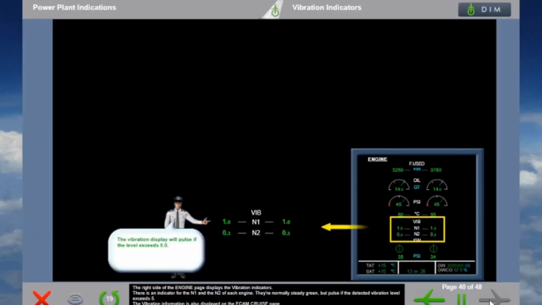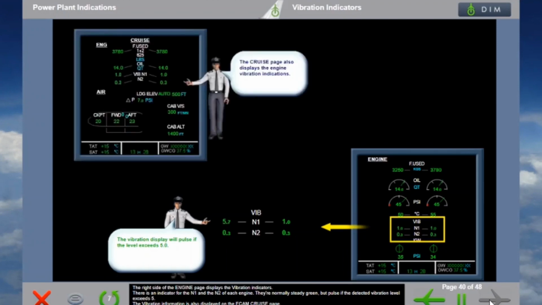The right side of the engine page displays the vibration indicators. There is an indicator for the N1 and the N2 of each engine. They're normally steady green, but pulse if the detected vibration level exceeds 5. The vibration information is also displayed on the ECAM cruise page.